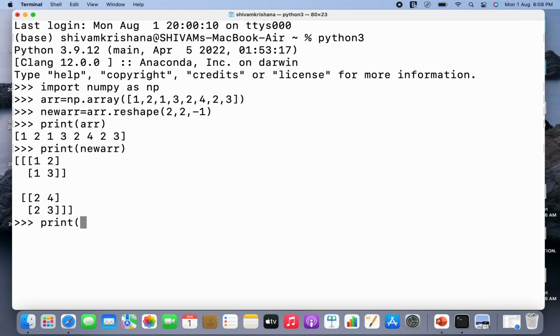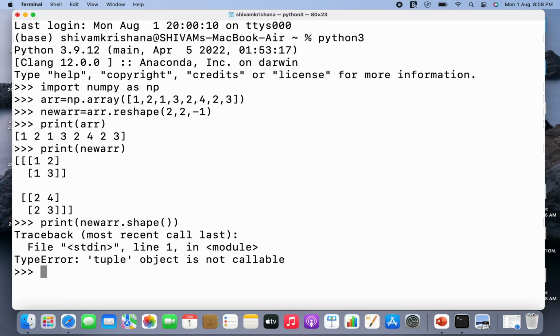Now I'm going to print the shape of the new array, and hit enter after closing the brackets. Sorry, I have added an extra pair of brackets. Let me just correct it. I'm going to write the command again. So the answer is 2, 2, 2. NumPy has automatically calculated the third parameter.